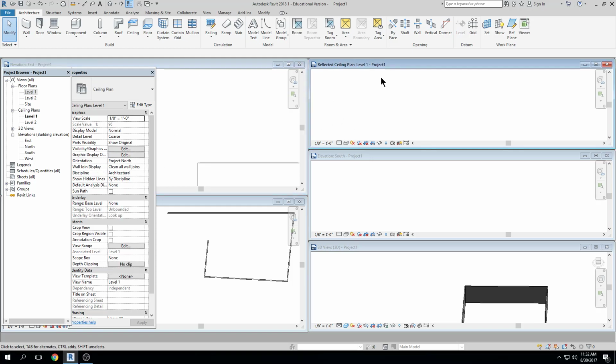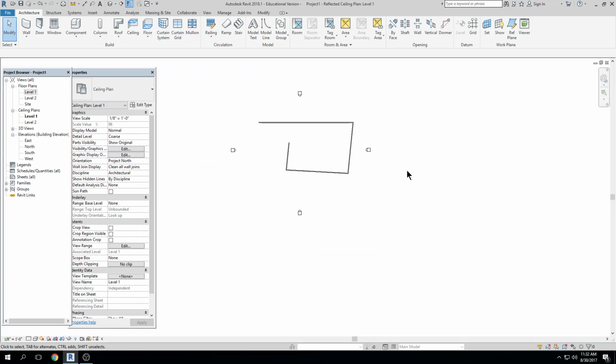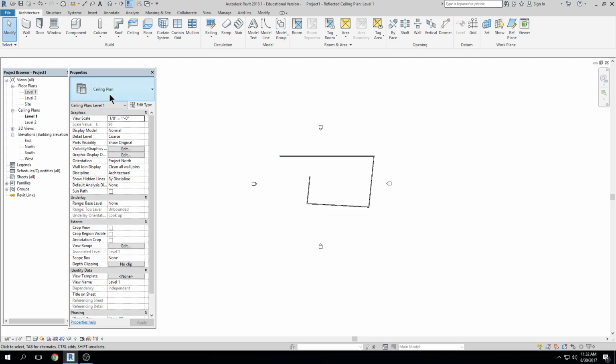Okay. So I'm just gonna maximize one of my views here. This is the ceiling view. I know it's my ceiling view because I see ceiling plan right there, and I also look at my browser and I see level 1 ceiling plan is open. And I also can come up here and I can see reflected ceiling plan is open.